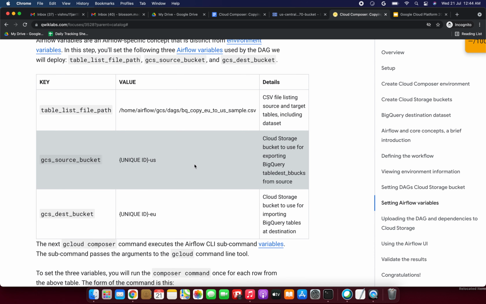Next one is GCS source bucket. So we need to give the bucket name ending in -us, the Cloud Storage bucket to use for exporting BigQuery tables from the source. The last one is GCS destination bucket. This one is a unique ID. I mean we need to give the bucket ID ending in -eu, the Cloud Storage bucket to use for importing BigQuery tables at the destination. Next we are going to run these commands.